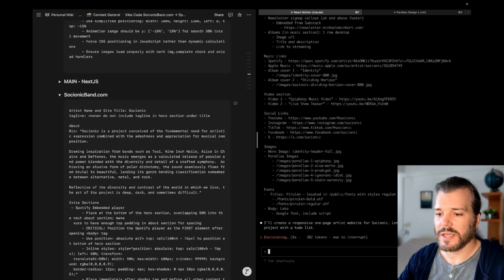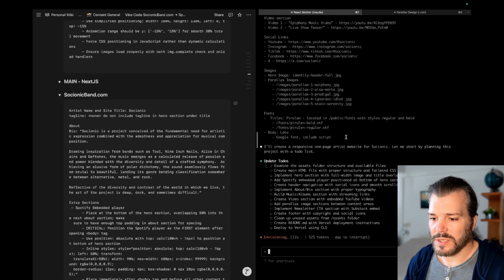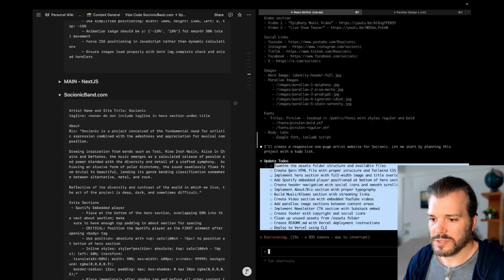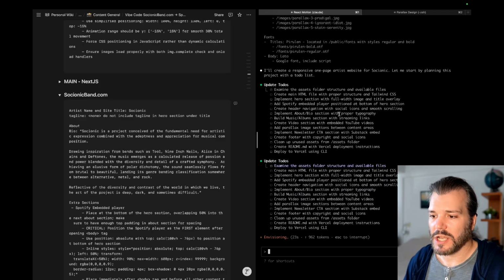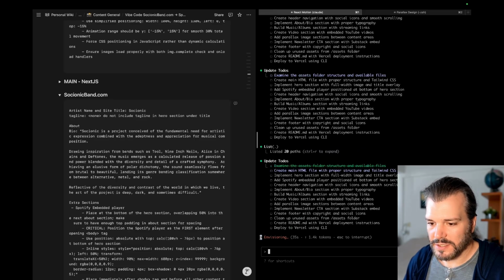It should output like a to-do list of all the things that it's going to do to build this website, which is super cool. It tells us all the steps that it's going to do to execute, and then it should check these off as it goes. And I love how Claude gives us these nice little ASCII progress indicators, just so we know that progress is happening. It's just very, very fulfilling.